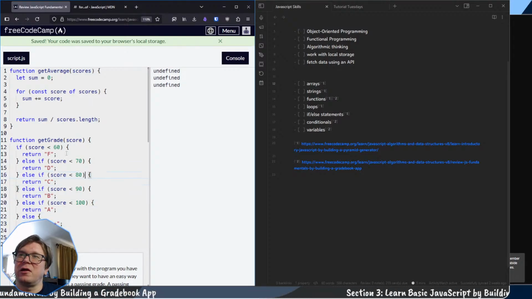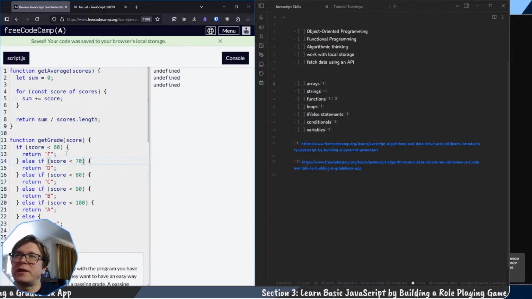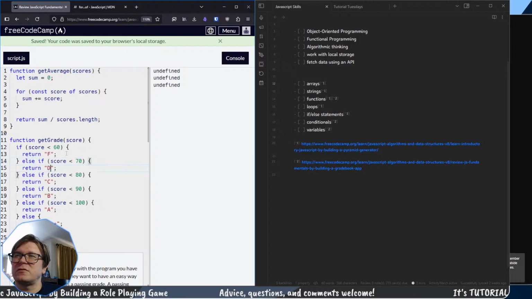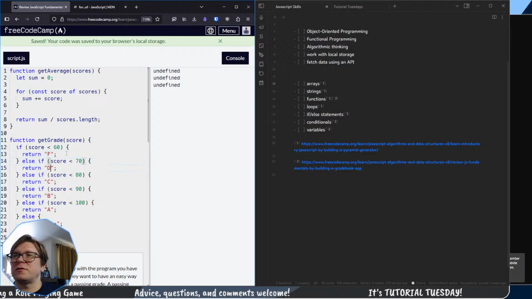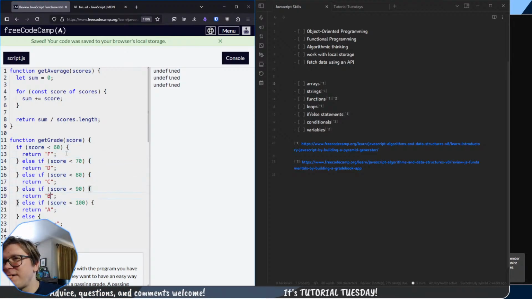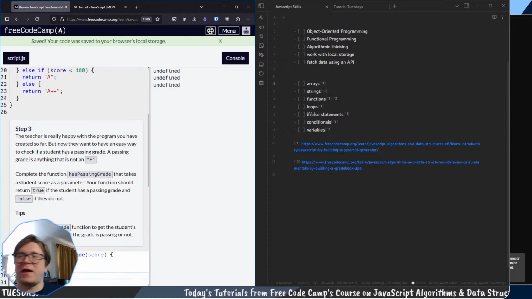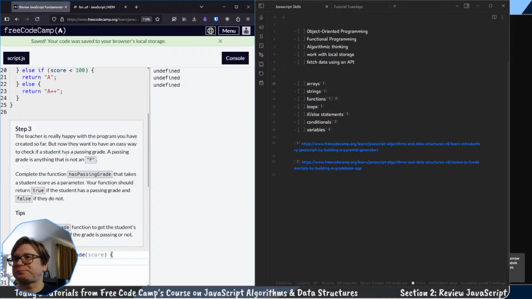This is less clear about what's happening. Like, less than 60, it's an F, but if it's less than 70, it's a D. That doesn't make sense, right? Less than 70 is a D? It could be that it is an F. I guess you could say the same about the other way. I don't know.